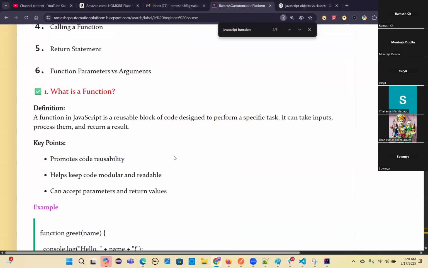Basically, the purpose of any function is a reusable block of code you can write. So it's a reusable block of code to perform a specific task. You can even provide inputs to the function and it will process based on the input and give the result for us. You can develop a wide kind of methods, parameterized, and also functions without parameters.